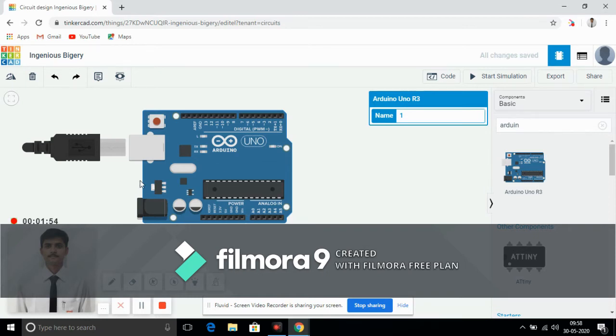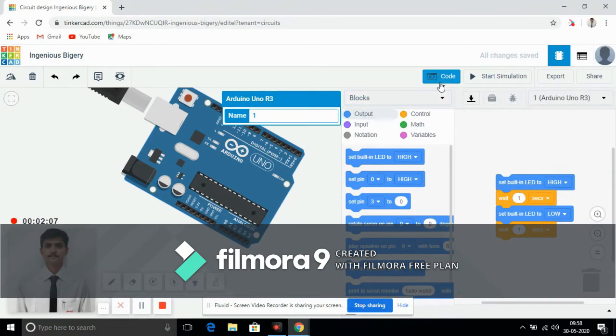Here you can see on the microcontroller the IC, the integrated chip, then some input output pins. These are digital pins, these are power pins, these are some analog pins. Now we will take one breadboard.